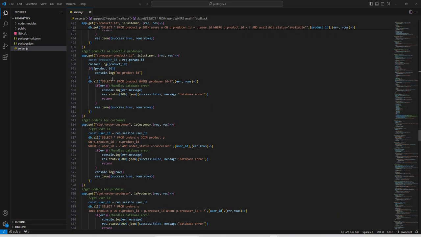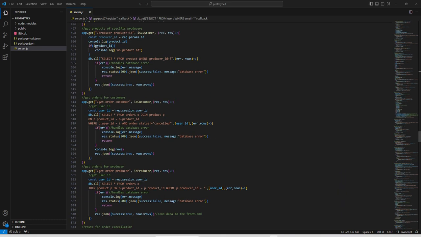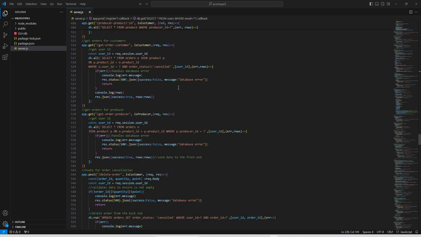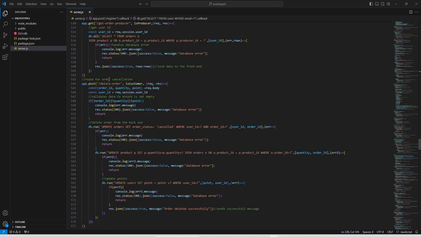Also get orders. I use the get method to get orders for customers and producers. So this allows customers to view all orders they've placed and allows producers to view all orders placed on their products. Also delete order. This allows customers to manage their orders, to delete an order if they want to.